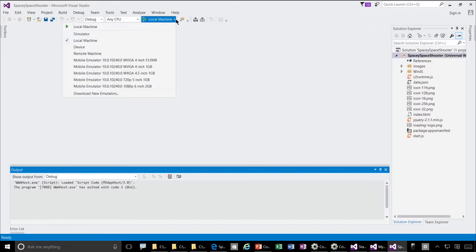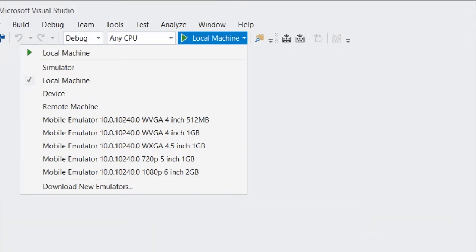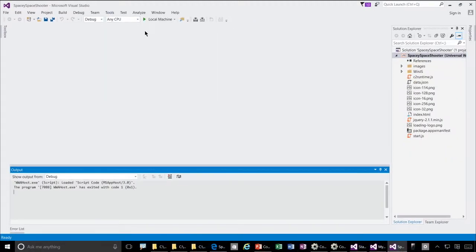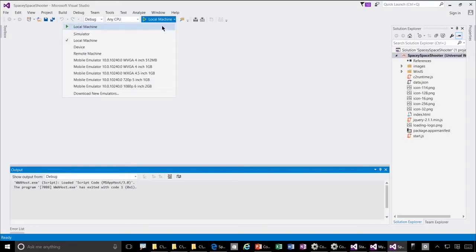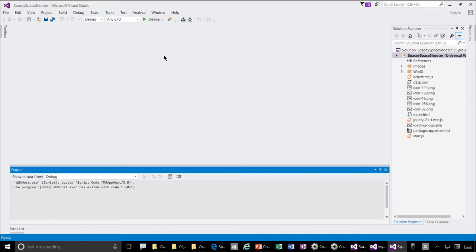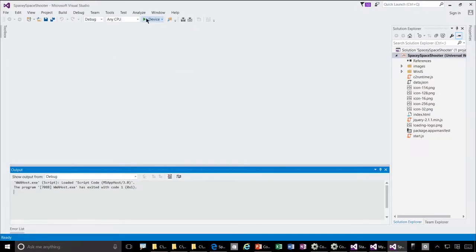Well, you may have noticed under the drop-down on the top here near the green button, it says device. And I've set up my device currently so my phone can run this. So I'm going to go ahead and take my phone in my hand and unlock it. And while I have this phone in my hand, I'm going to go back to my screen. I'm going to click on the little triangle next to the green button, and choose device. So if I click on the green button now, it should actually deploy directly to the device.